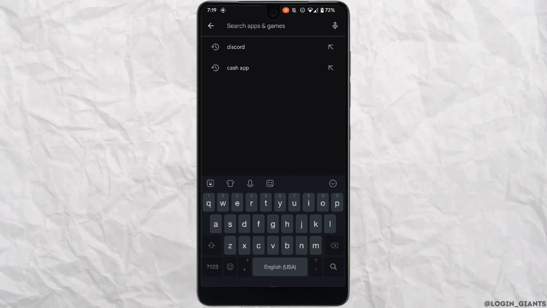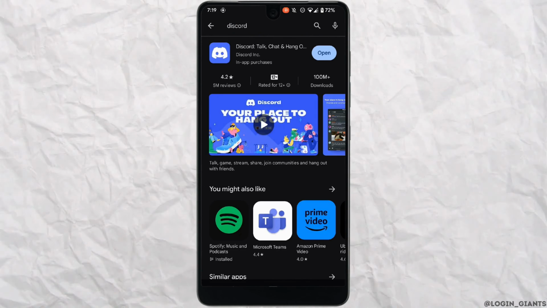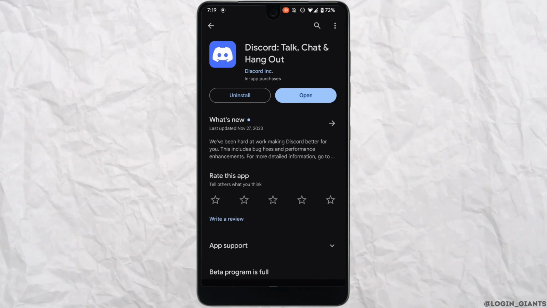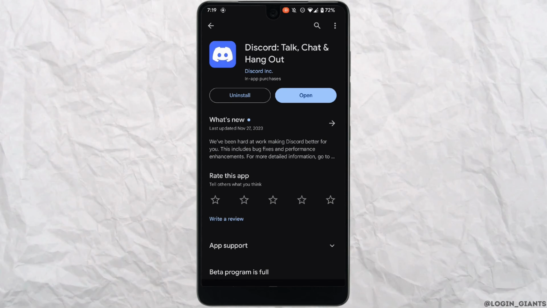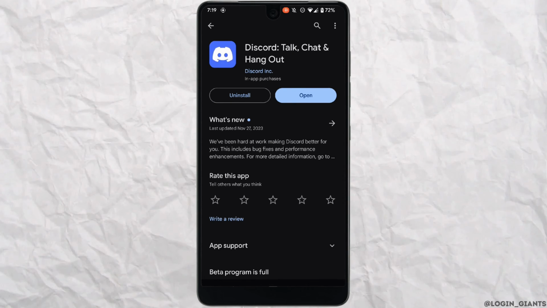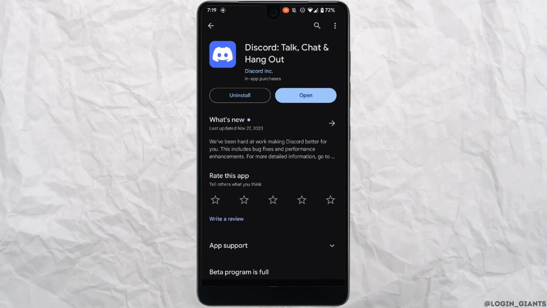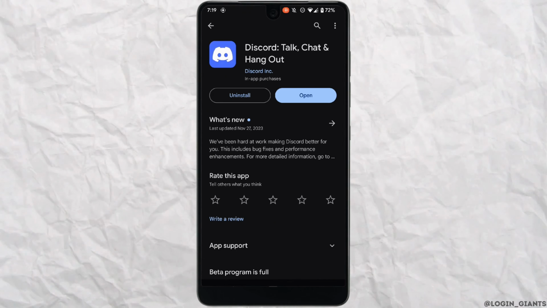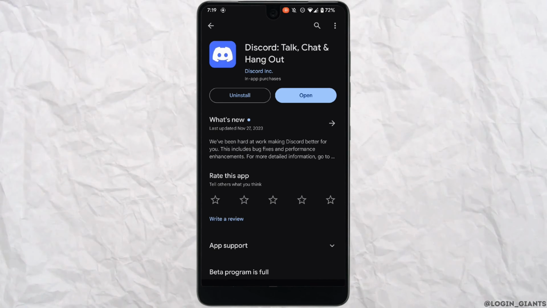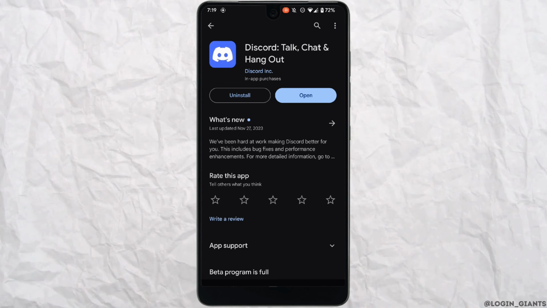In the search bar, search for Discord. Head over to this app. Right here inside of open, if it shows the option of update, then your application is not up to date, and it might be one of the reasons that you are facing this issue. In this case, all you want to do is tap on update and update your application to the latest version.